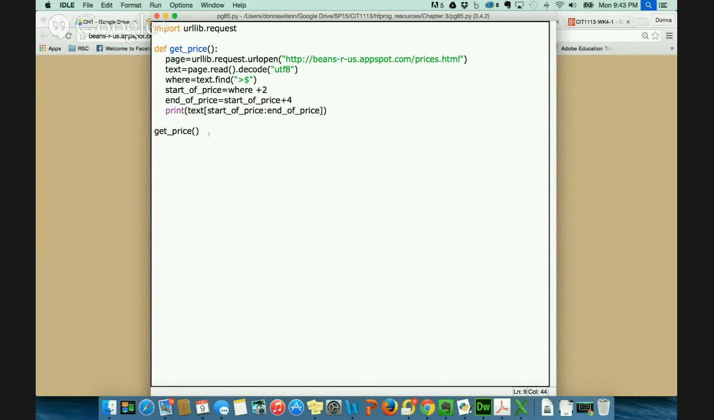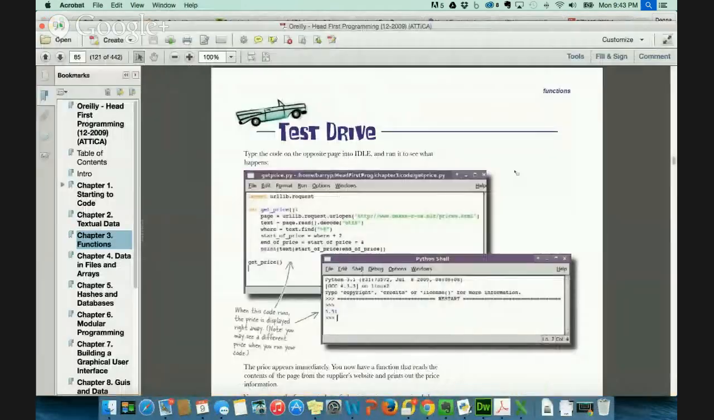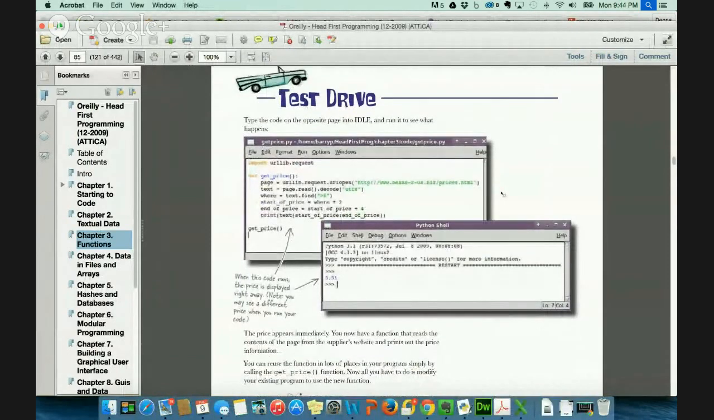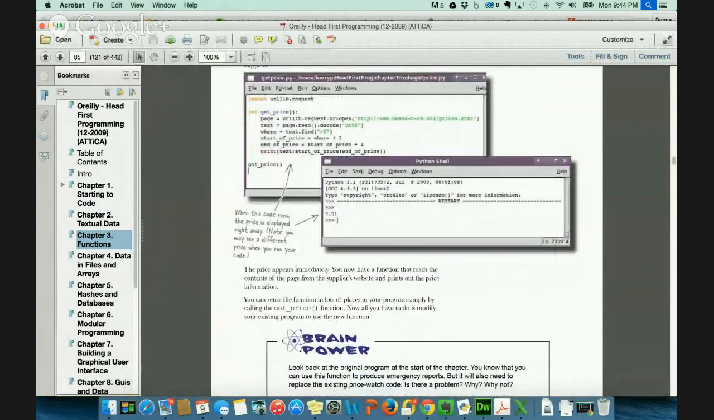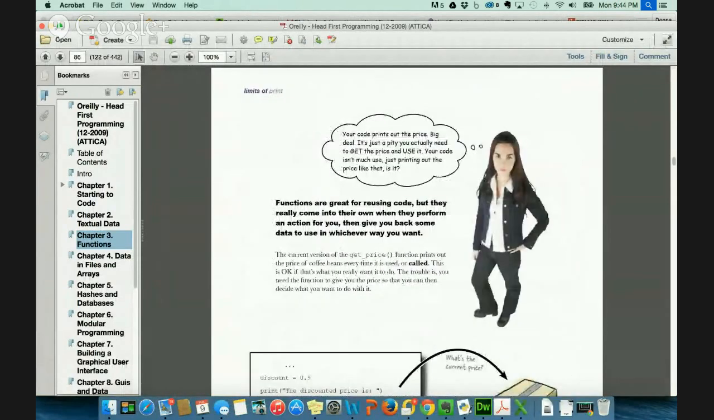Okay, so that's how that works. So let's go back over to our book. So we tested it. When this code runs, the price is displayed right away. Note, you may see a different price when you run your code, which we did. The price appears immediately. You can reuse the function in lots of different programs.